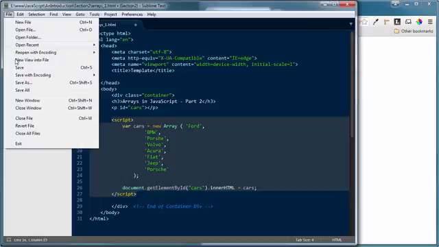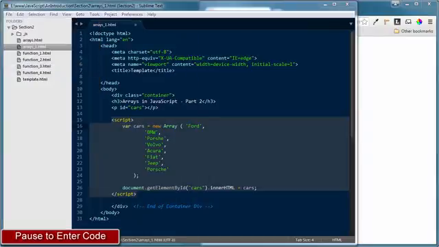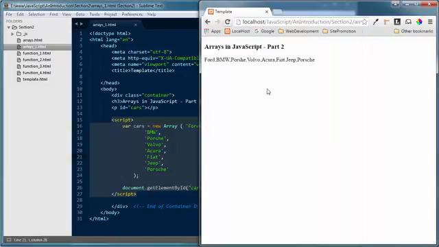Let's go ahead and save all those changes. Great time to pause if you want to go ahead and type all this in. If I go into the browser now, not only do I get my heading, but I also display all the cars that are put into that new array that we just created called cars inside that paragraph entry.